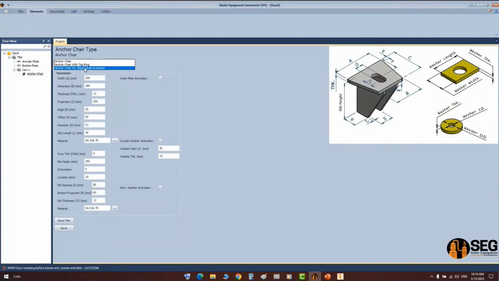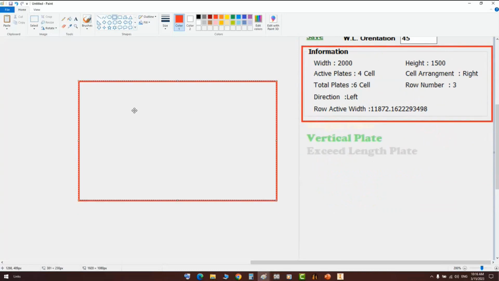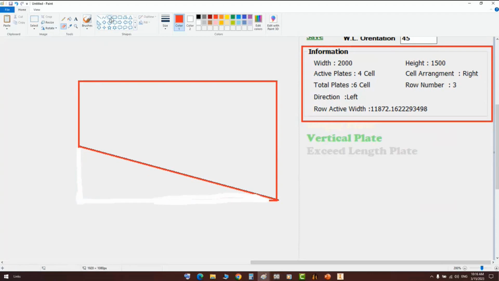So for this type of anchor chair, you will need to define each one separately, because you have different levels for the anchor chair. As mentioned here, if we make a sketch like that and make that the bottom of the tank, let's delete this. Okay. So here, for example, if you have an anchor chair here, the level of this one will differ from the second one, from the third one. So you need to define each one separately if you have a tilted bottom for the tank.